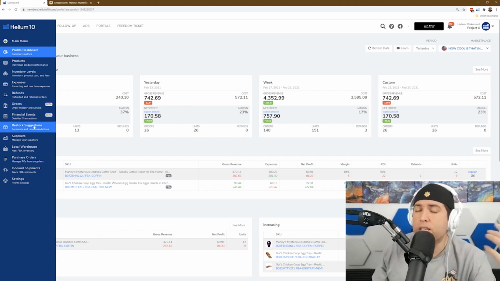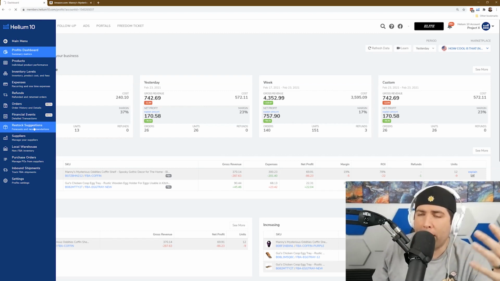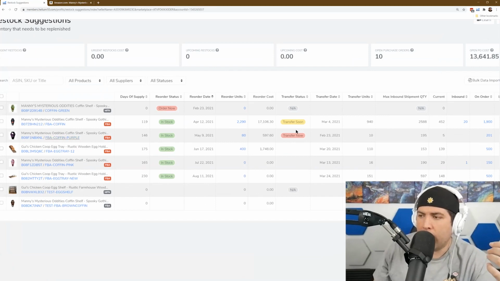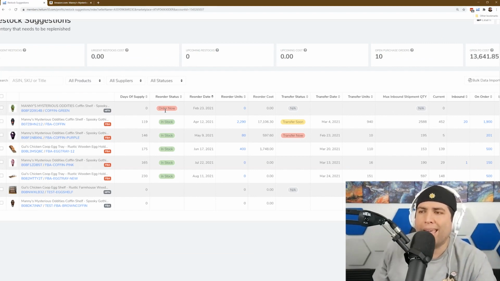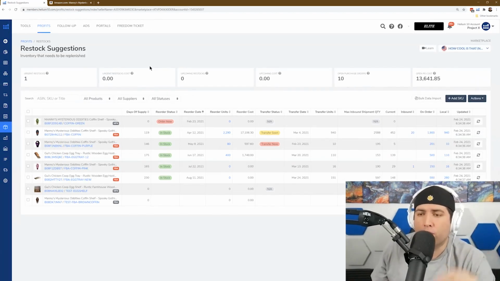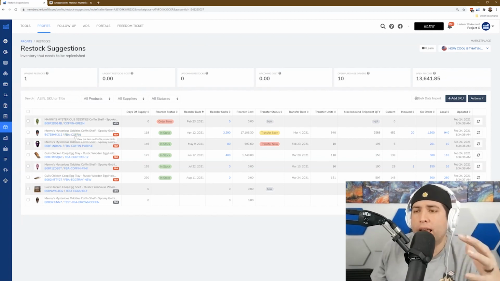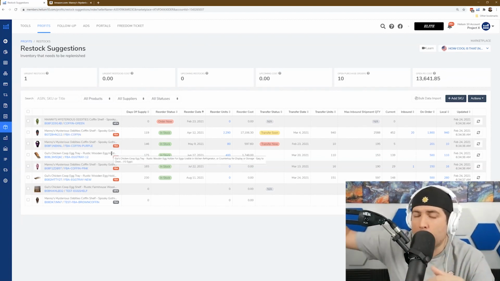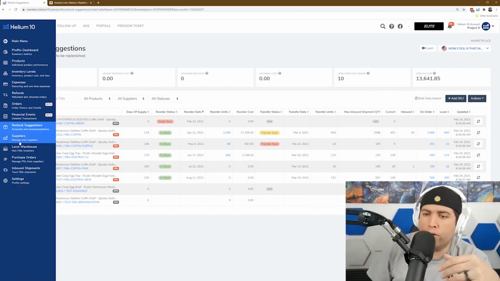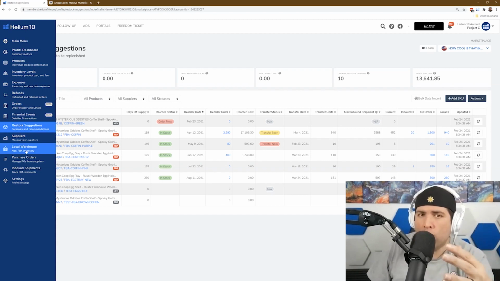We've got restock suggestions. So we have full inventory management right here. So as we can see here, it's saying, hey, I need to transfer now some units from my warehouse to Amazon because I'm running out. All the other stuff is in stock. If it says order now, hey, I need to make a PO to my supplier. You can actually create a PO to your supplier right from in here. You can even create Amazon shipments without even going into Seller Central, right here within Helium 10 for your replenishment orders. And you can manage your local warehouse inventory.